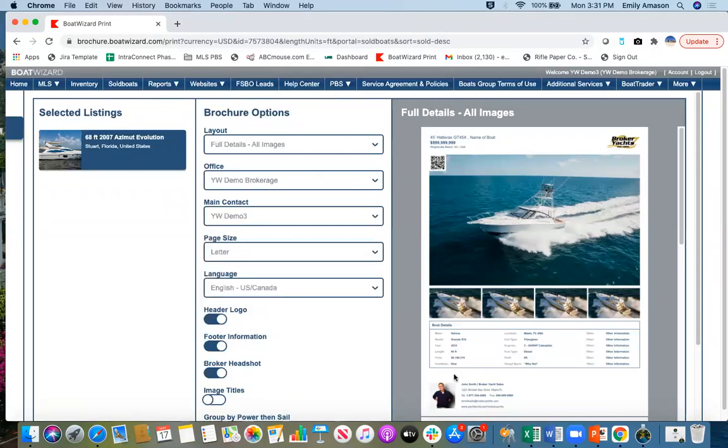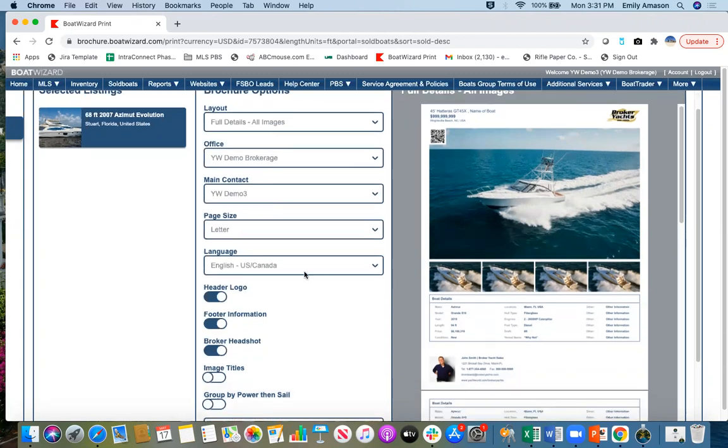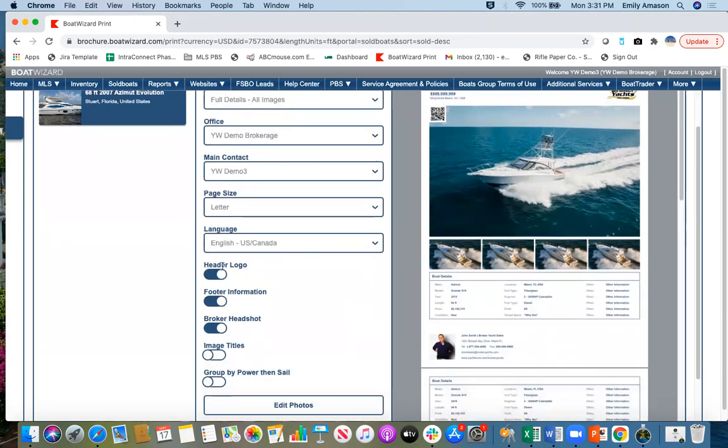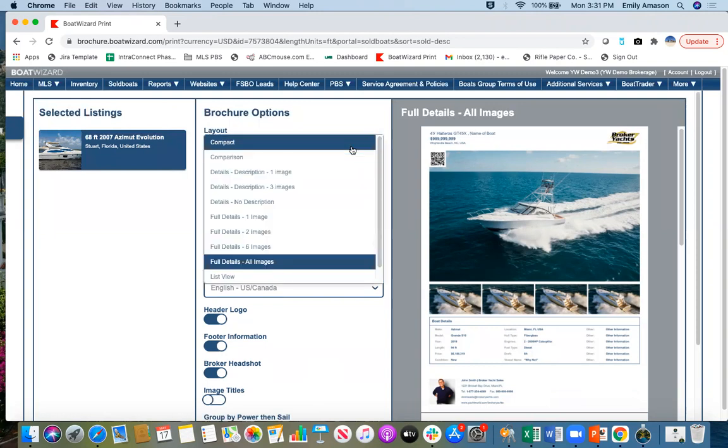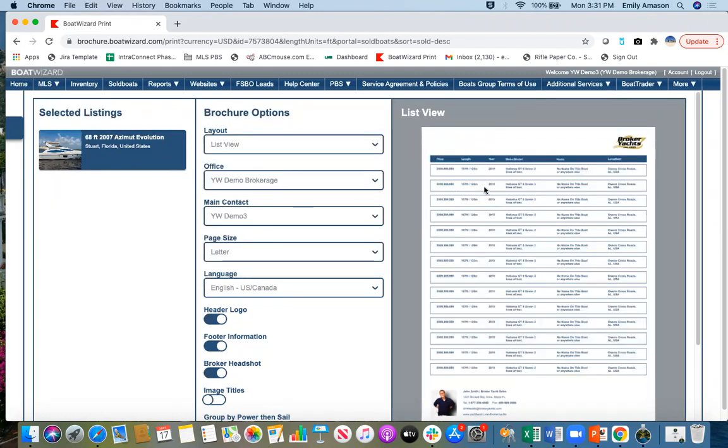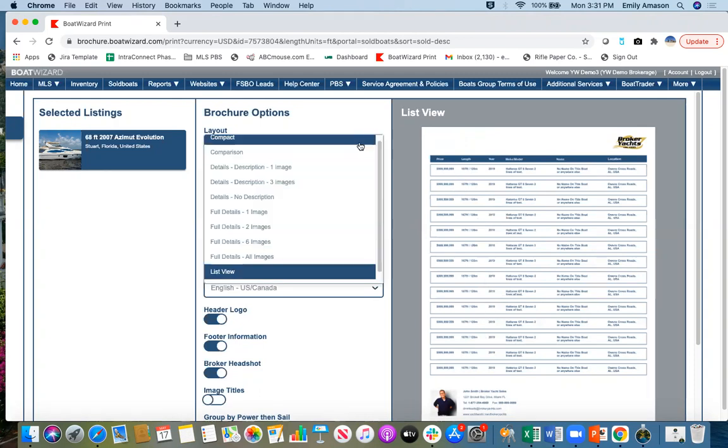And then you can change the office, your contact. This information, office and contact, they're printed here on the brochure. So you can adjust as needed. And then you have toggles to hide or show your header logo, footer information, your broker headshot. You can print the image titles if they have them. And you can even group the listings by power and sale. That's applicable to this type of review when you have a long list of boats to print here.